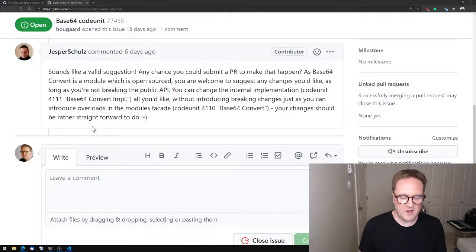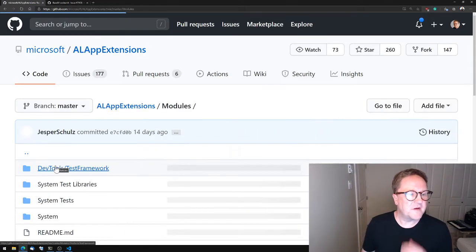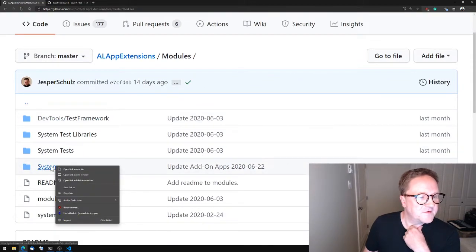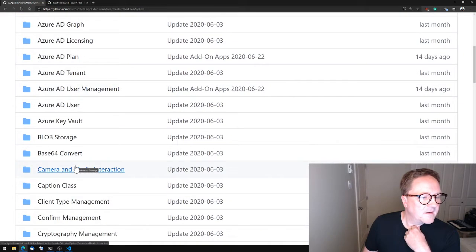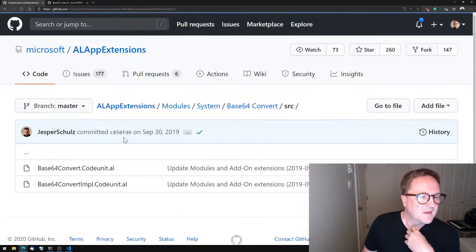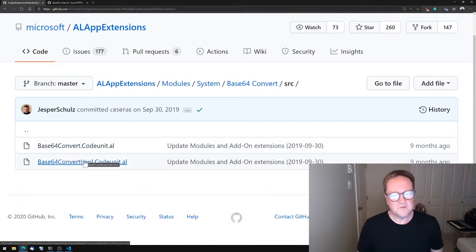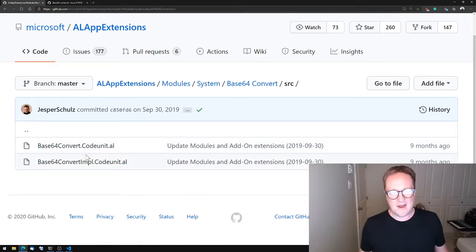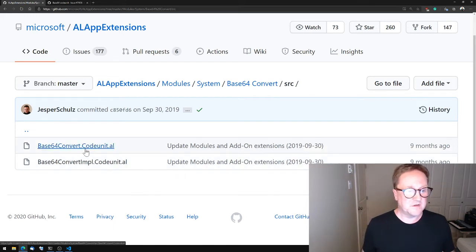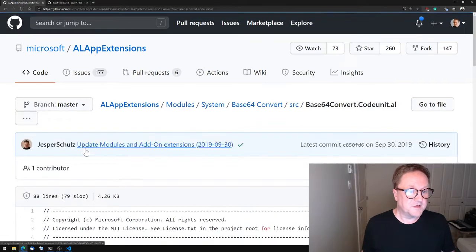So what I have done, let's go back to this for a second, is that I have found in here on the system application the base 64 convert. Here's the source, and there's a codeunit and an implementation codeunit. So this is kind of the start layout for what will become interfaces. So we have one codeunit, and then that one calls another codeunit. And we can see the source in here.